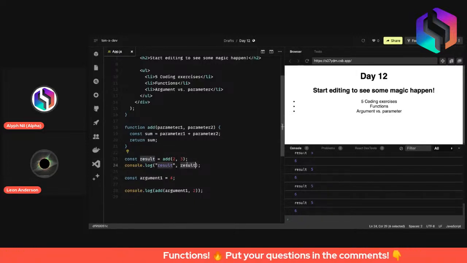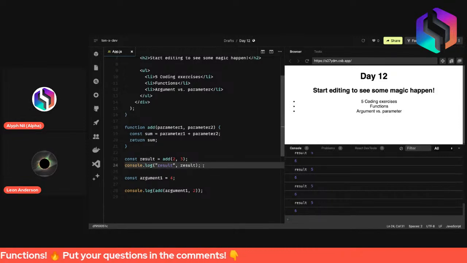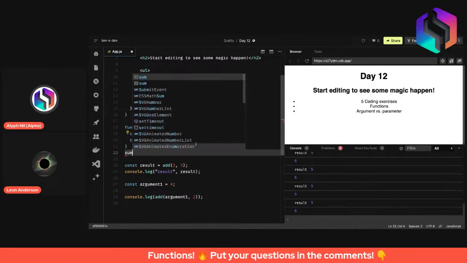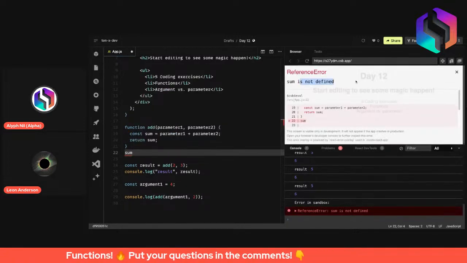Right, because the result is fine. Couldn't you just write const result equals sum? No, because sum is only defined inside of this scope. When I try to access sum here, that is not defined. Sum is not defined.